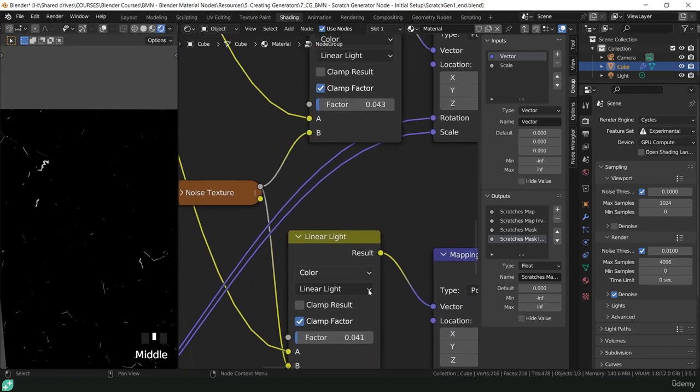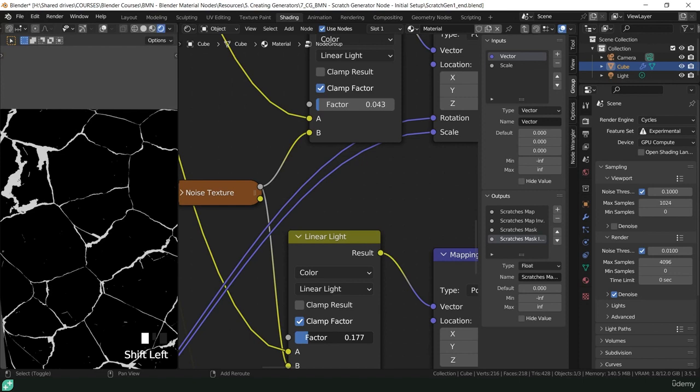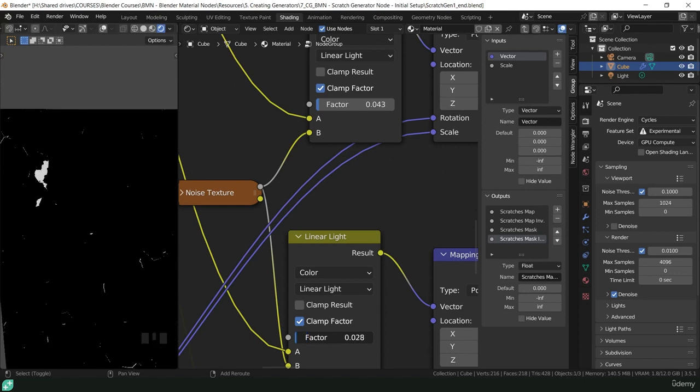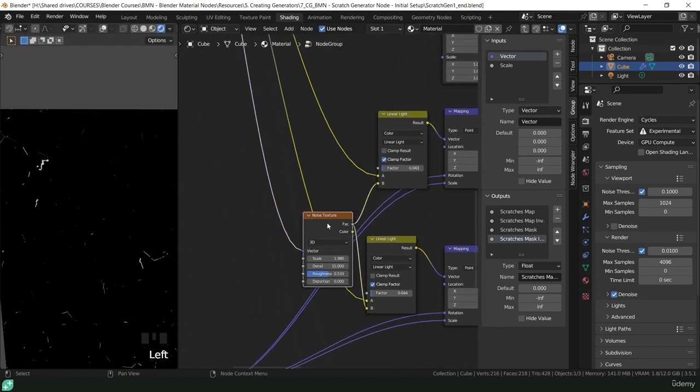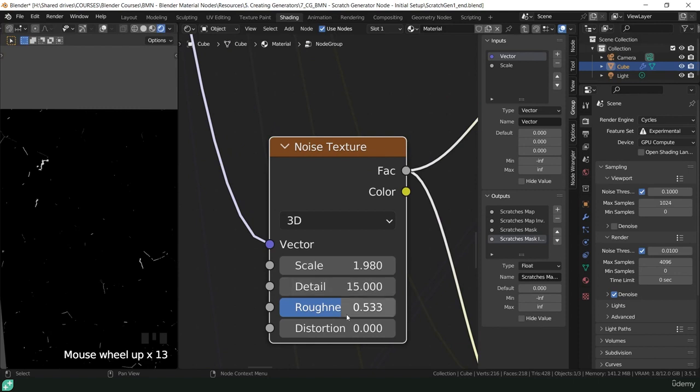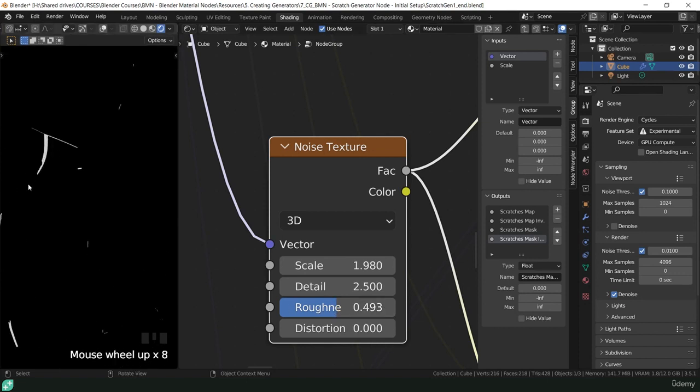And remember, these values have to be really close together. It's taking these values too far apart that creates this effect. Now in this case, we can see that this one is really distorted. So that might actually be down to this noise texture. So if we just take the detail on this down a little bit and take the roughness down a little bit, you can see that now that scratch, instead of being a bit of a mess, becomes more like a scratch.